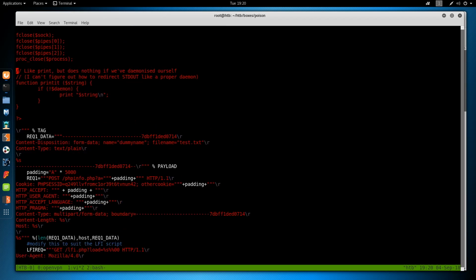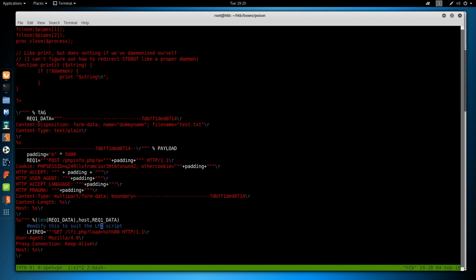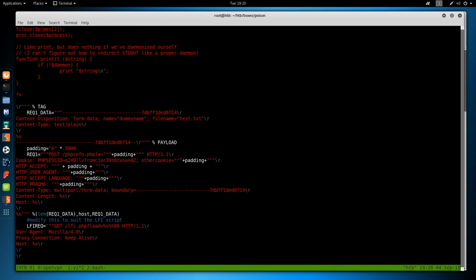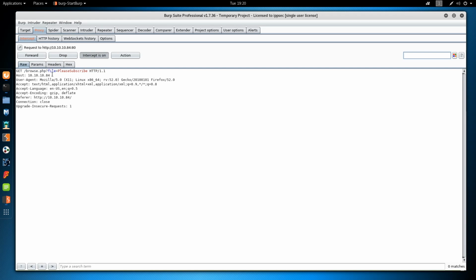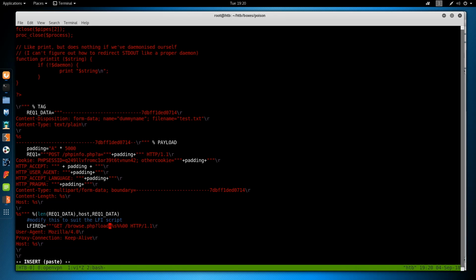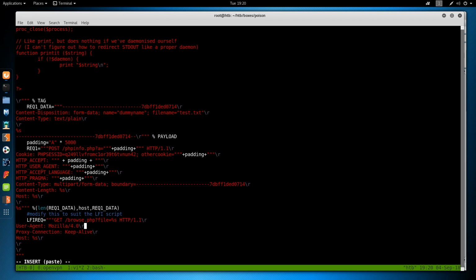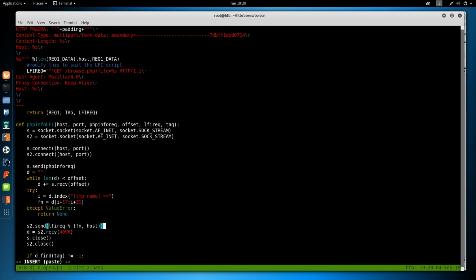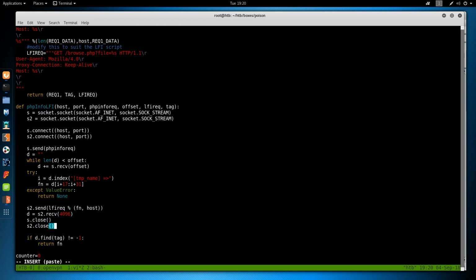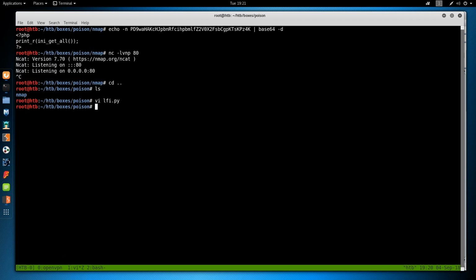Go down. See what else we have to change. Request 1, /phpinfo.php. That looks fine. The LFI request, this is a little bit different. We want /browse.php. And the argument, let's see, do we have it? file. file is equal to %s, which is going to be the file name, I presume, at least. It ended with a null byte, and that's just old versions of PHP. And that should be all we need to modify.